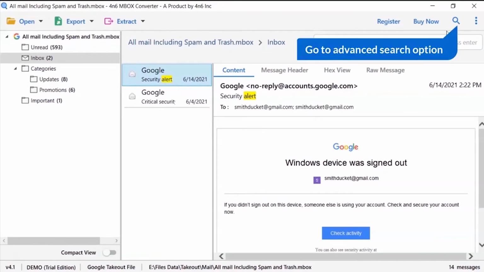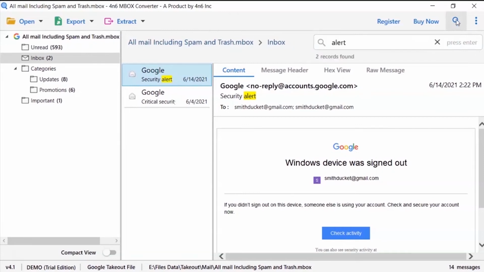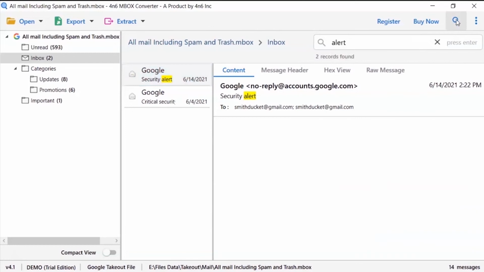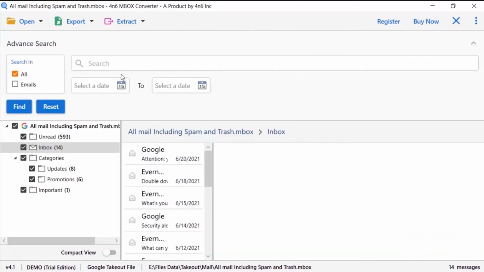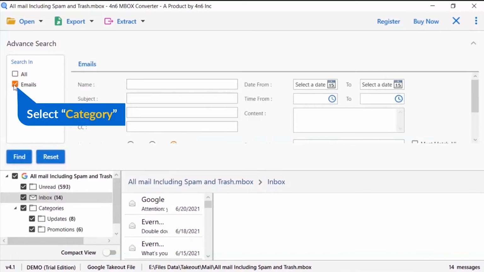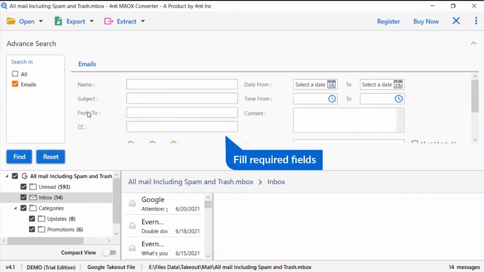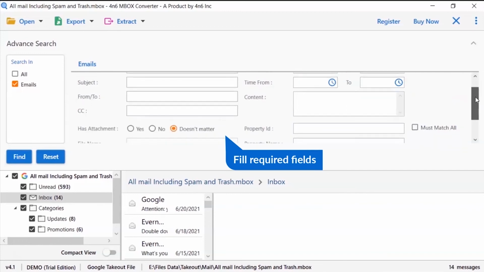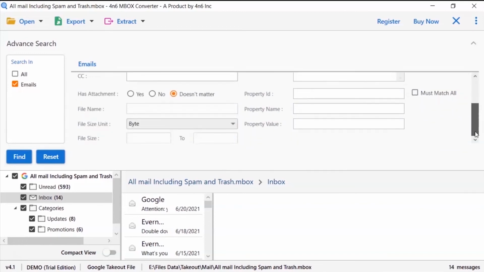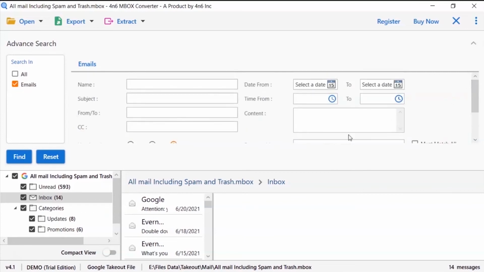Now, let's move on and understand how the advanced search helps you in examining Google Takeout emails. In the advanced search option, there are multiple filter options. In the email filter option, you can filter emails by name, subject, to, from, CC, date, time, attachment size and many more. Select folder as per need. Finally, you have to click find to get the filtered result. You can see the emails here.